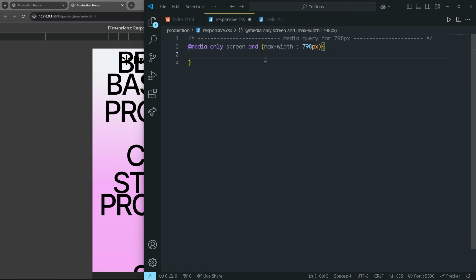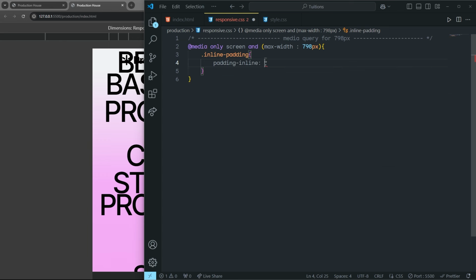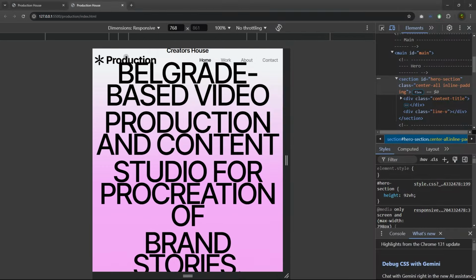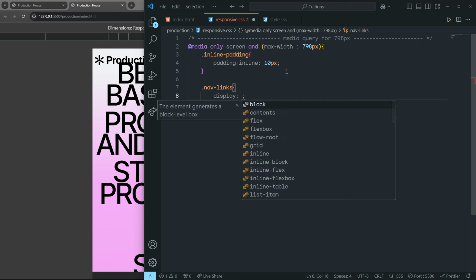So first, we select the inline padding. So this is going to allow us to add padding inline 10 pixel. So we just remove padding from this section. You can notice we just remove this left and right padding. Then we select the nav links and then specify here display none.